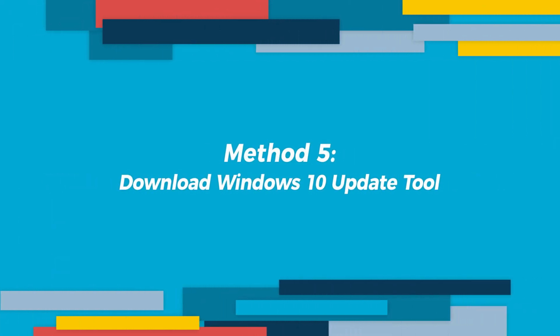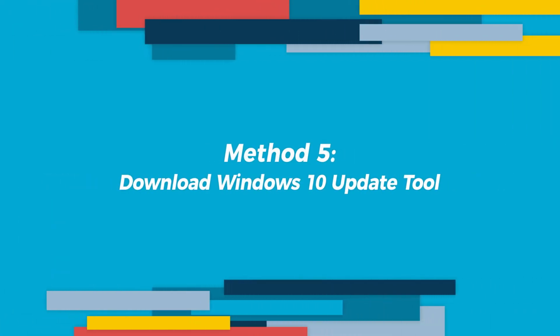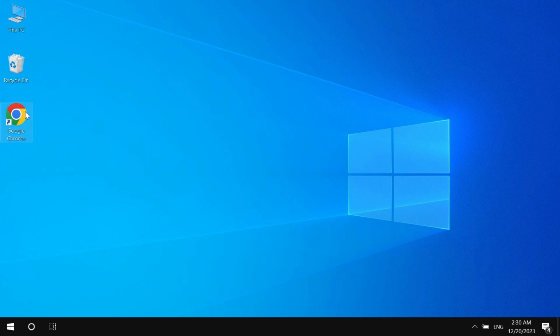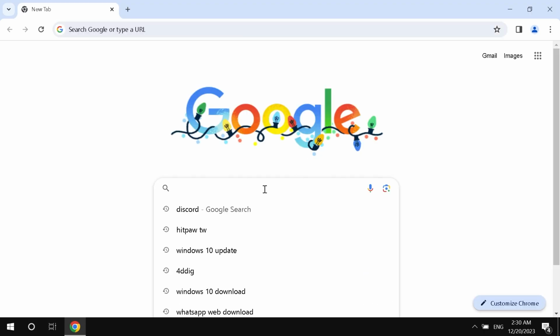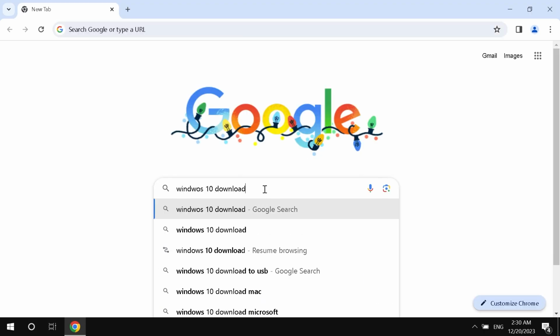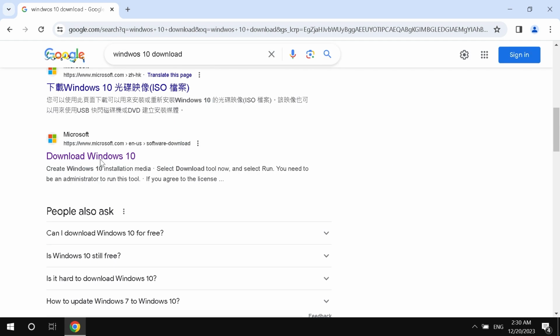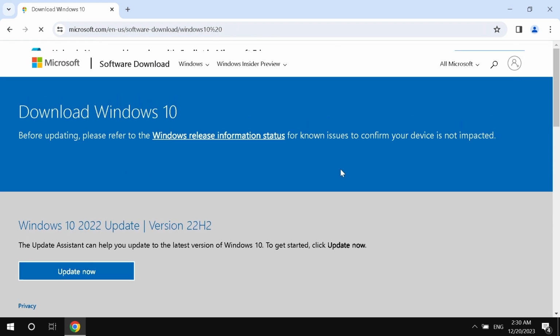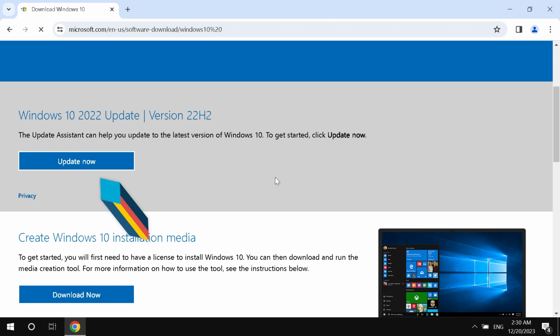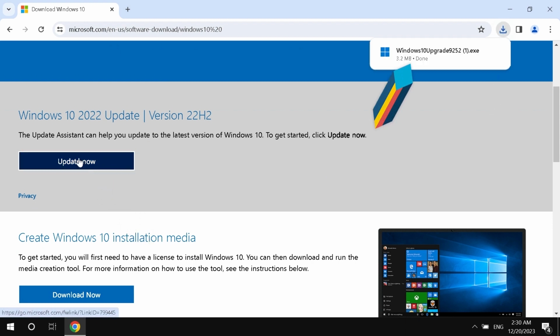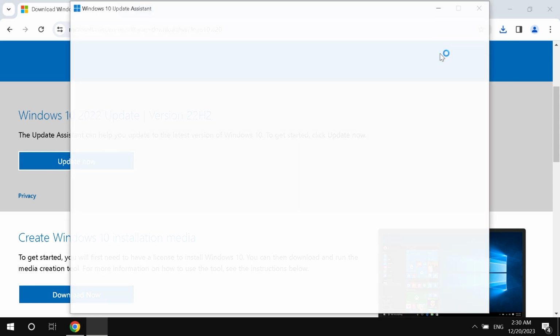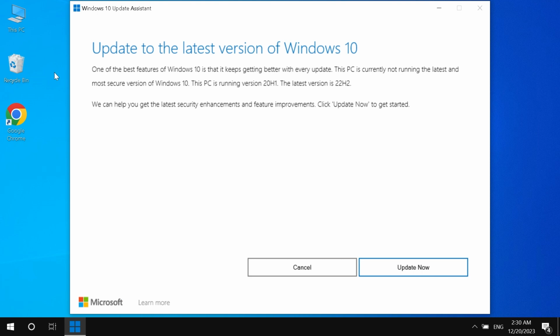Method 5. Download the Windows 10 Update tool. This method is only available for Windows 10. You can download the Windows 10 Upgrade tool directly from the Microsoft website. I will put the link to the web page in the video description. Clicking Update Now will download the upgrade program. Click to open it. It will detect your computer first. Then you can click on Update Now.